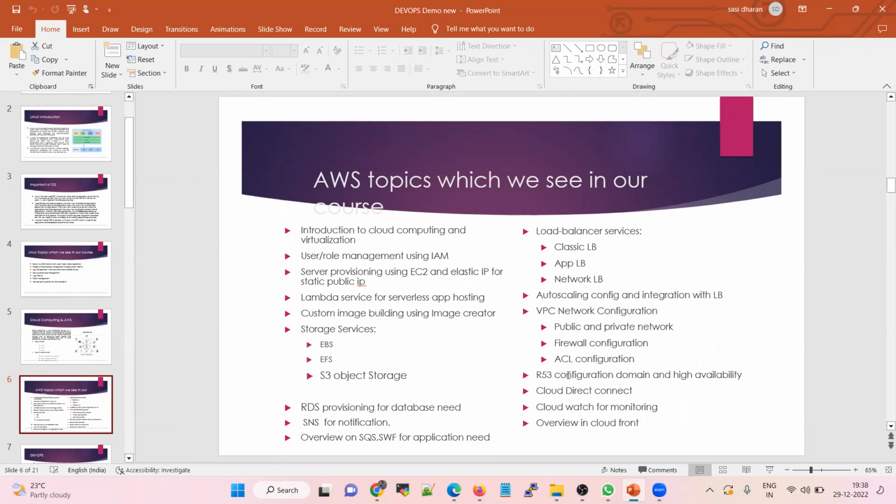SWF for application need. Okay, so this SQS is simple queue service. At the application level, we will use queue services because nowadays the end user count is high. Users are continuously placing product orders, so our application or our database can't handle that many requests. So we keep a queue service and manage those requests. Later on, we write that data into the databases. That is how we are managing workflow services.